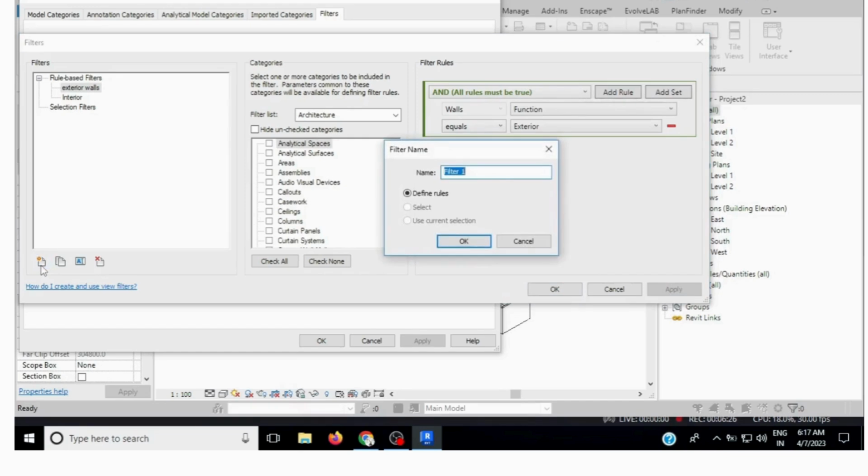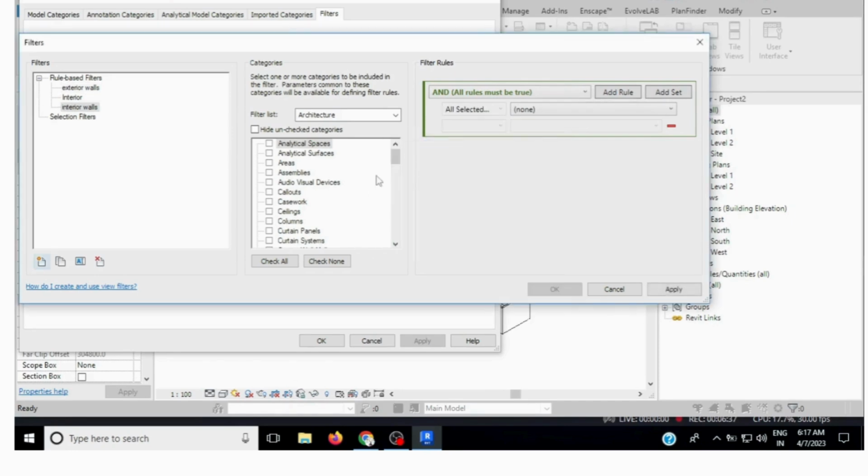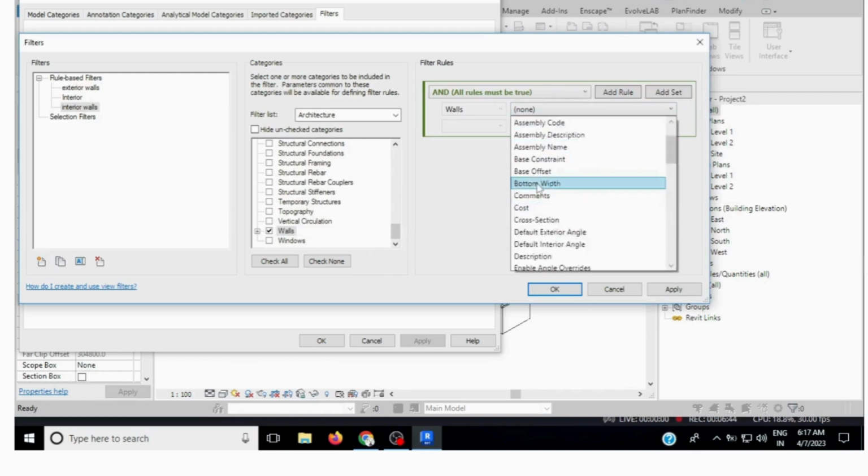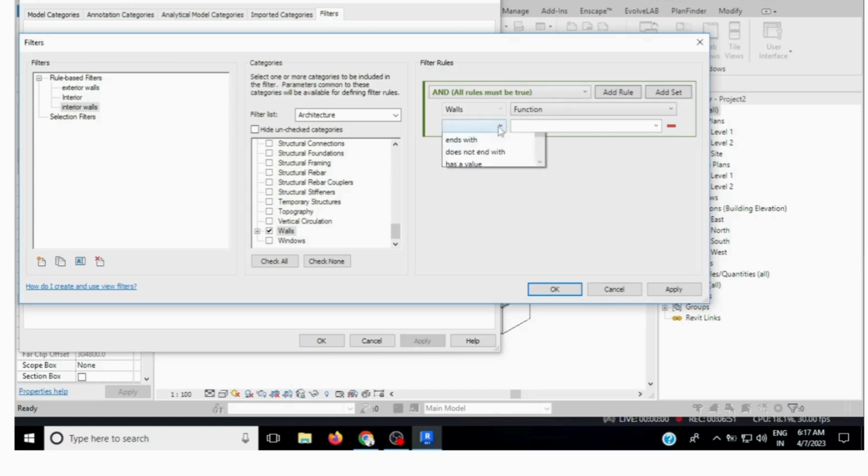Again we create a new one for the interior wall. Give the name interior walls. Okay. Select the category wall, function, click on the function. Give the formula equals, and for interior wall, apply. Okay.